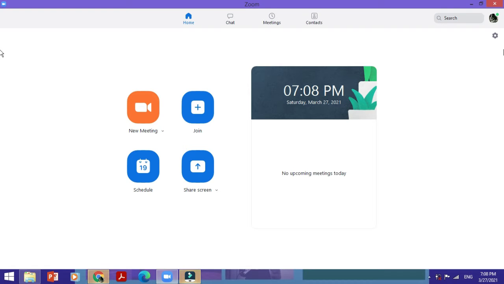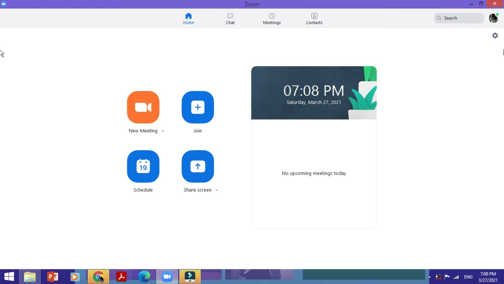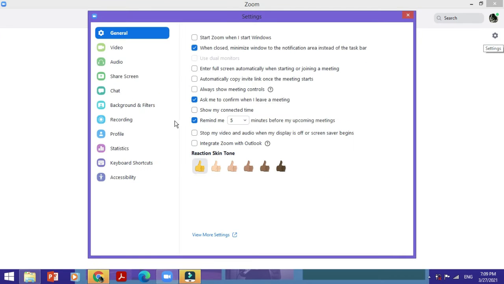Hi, in this video, we're going to see how to change a profile picture on Zoom. So I've got the Zoom application installed on my computer, and what I would have to do is just go over to the settings icon at the top right of my screen, and I'd click on this, then I'd choose profile in here.